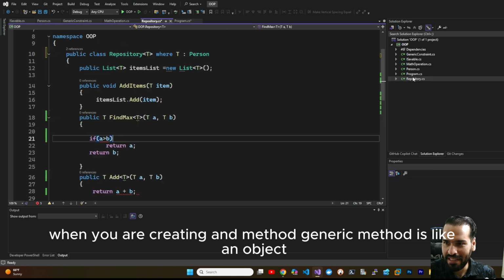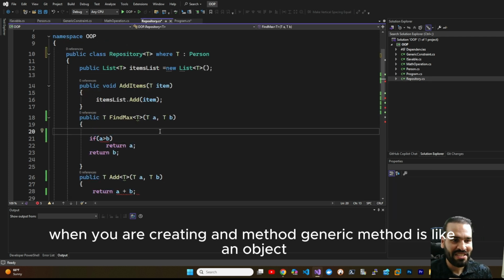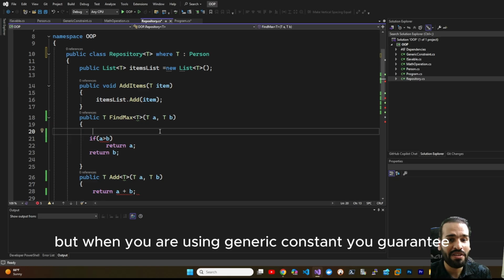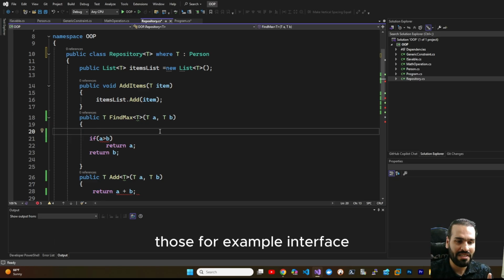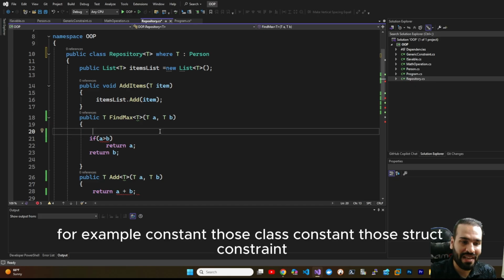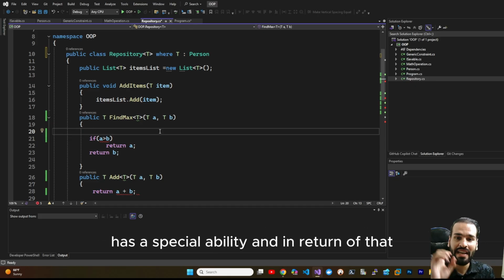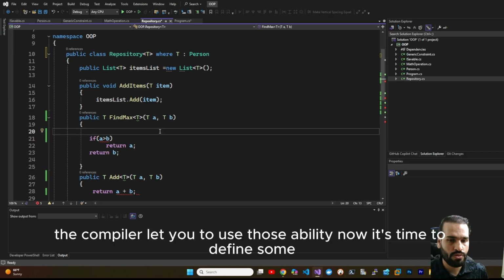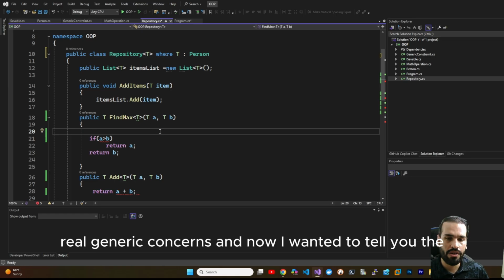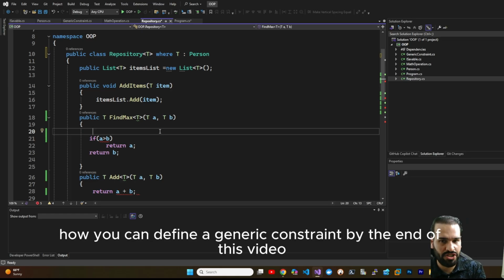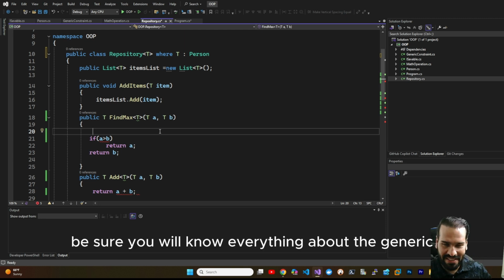When you are creating a generic method, it's like an object. But when you are using a generic constraint, you guarantee that, for example, an interface, a class, or a struct has a special ability, and in return, the compiler lets you use that ability. Now, it's time to define some real generic constraints, and I want to tell you how you can define a generic constraint. By the end of this video, be sure you will know everything about generics.